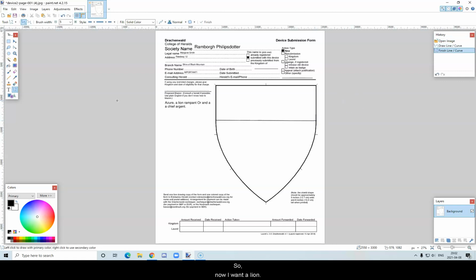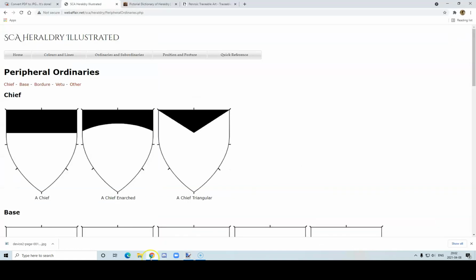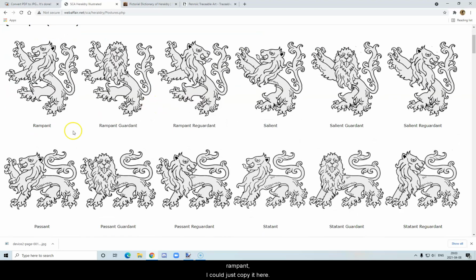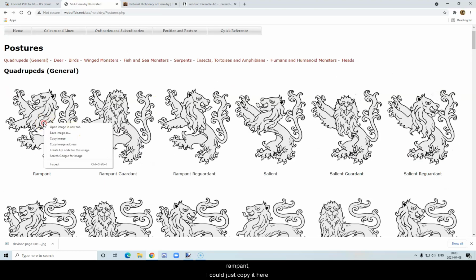So now I want a lion. Or I could use some other animals. There are some nice lines here under postures. For a lion, this would be great. So if I want to have a lion rampant, I could just copy it here. And I will do that.